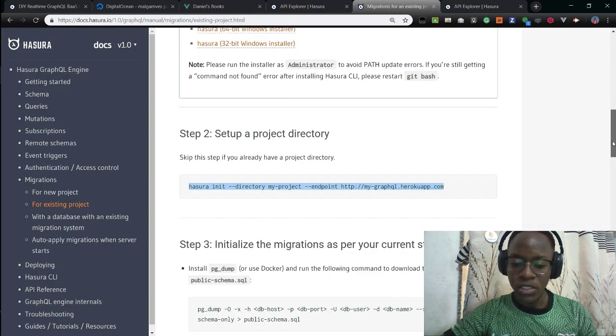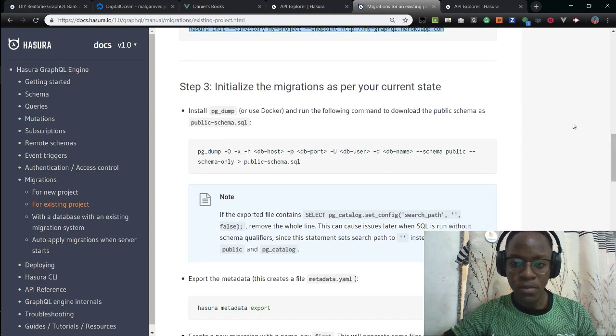After that, we need to initialize what we call pgdump. So this is just a Postgres function that basically dumps our whole database into this file that we give at the end. So we'll dump everything into a file called public schema.sql. So let's just copy this.